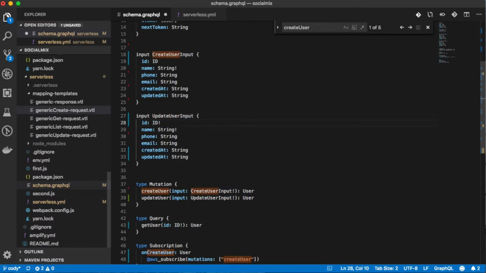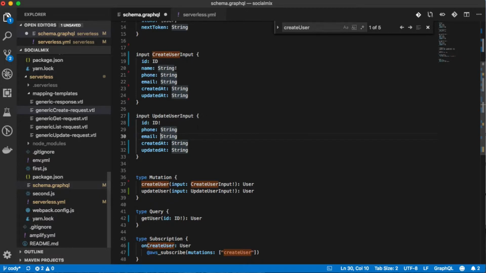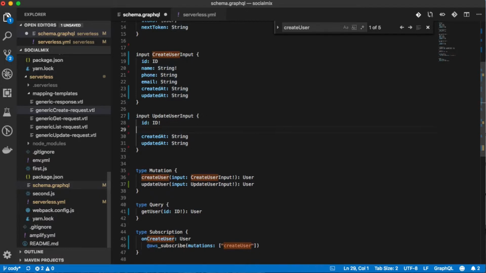We're going to make the ID required, otherwise we don't know who we're updating. And then we don't want to allow them to update the name because that's actually a Cognito property. Same thing with phone and email address. Those are both Cognito properties.